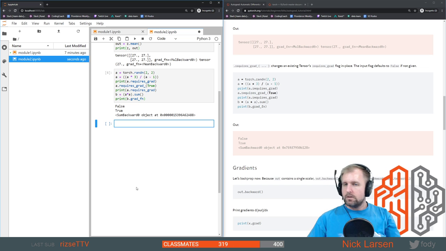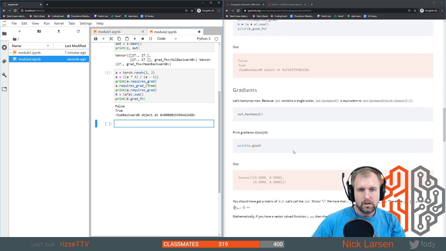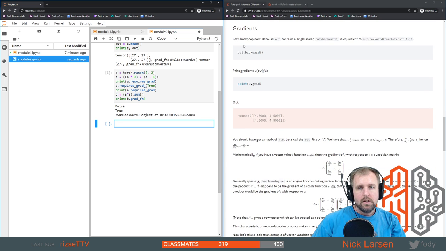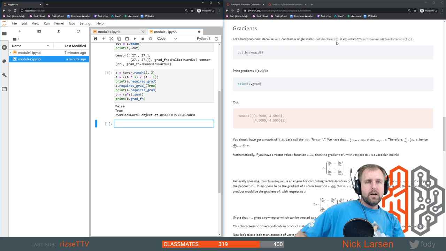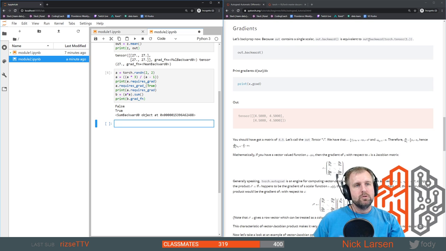Okay, let's use this thing. Let's backprop now. Because out contains a single scalar, out.backward() is equivalent to out.backward(torch.tensor(1.)).